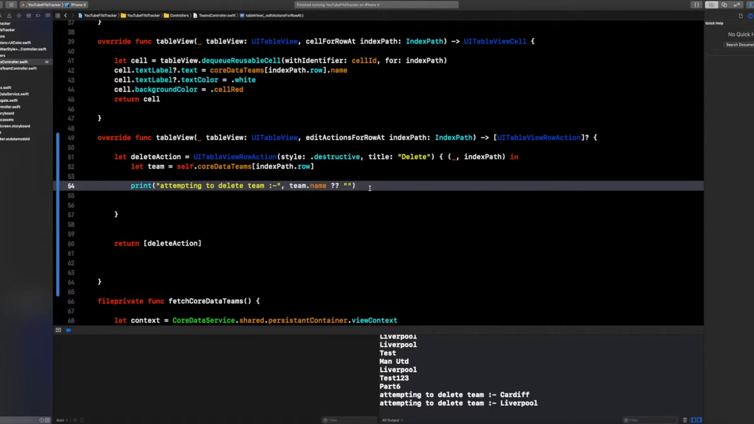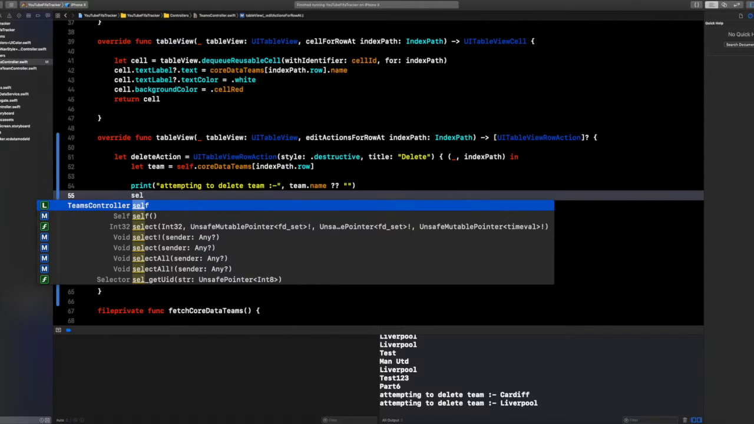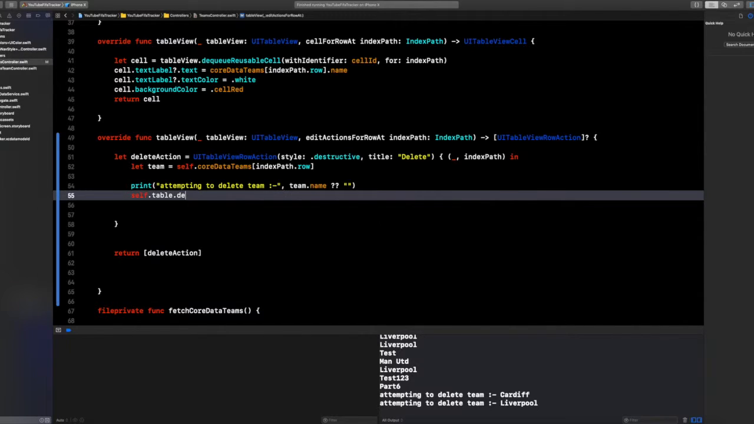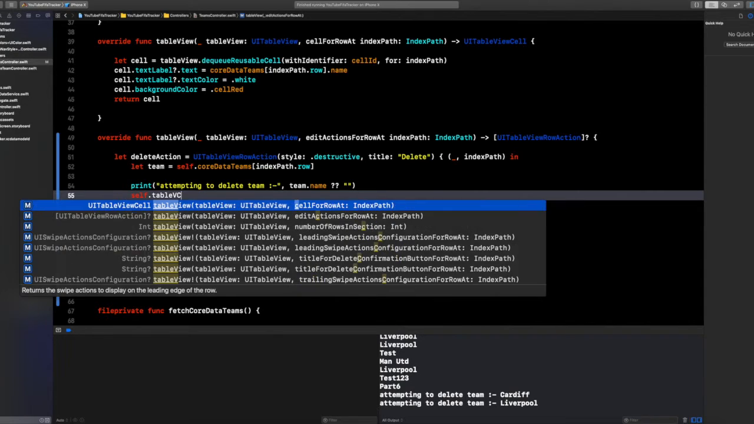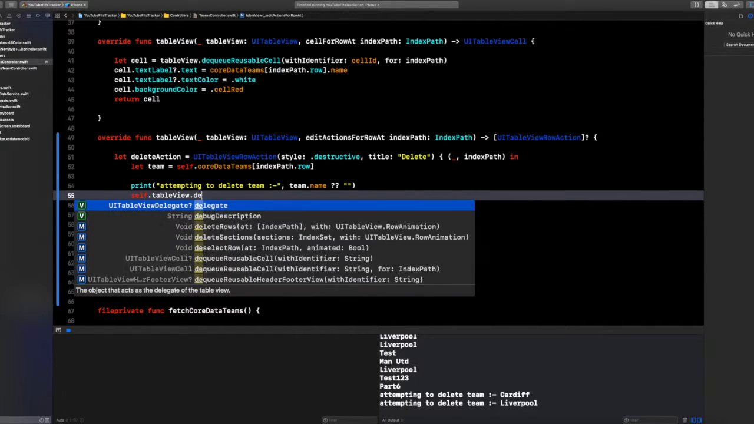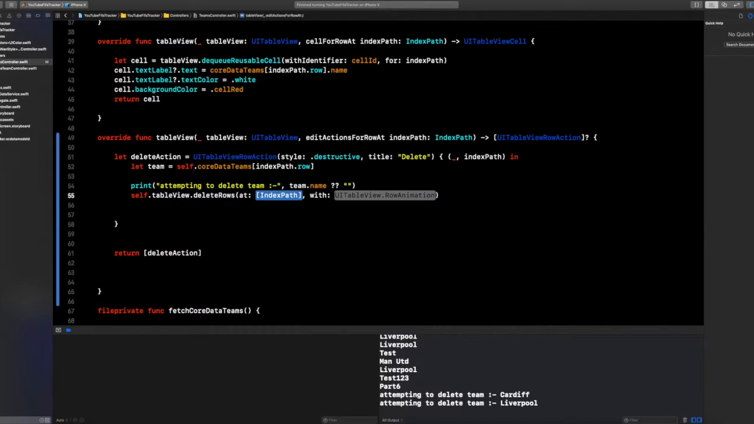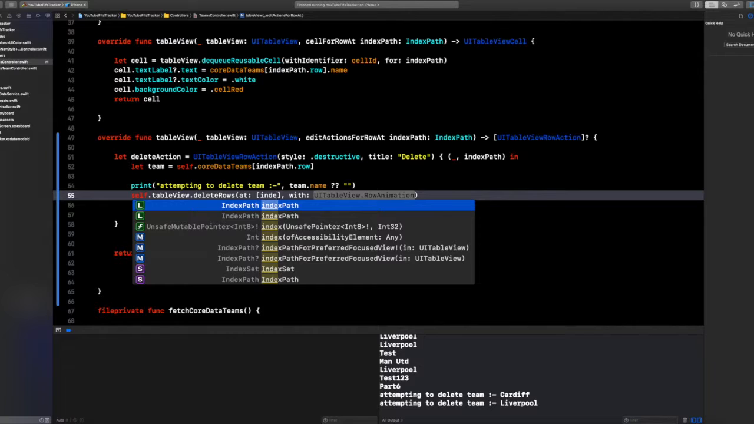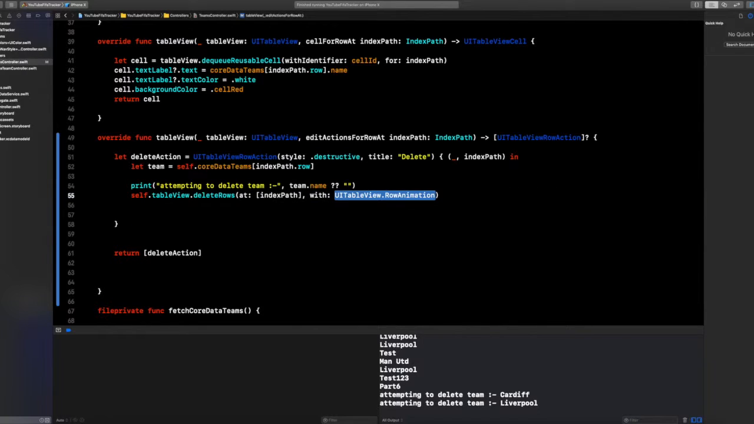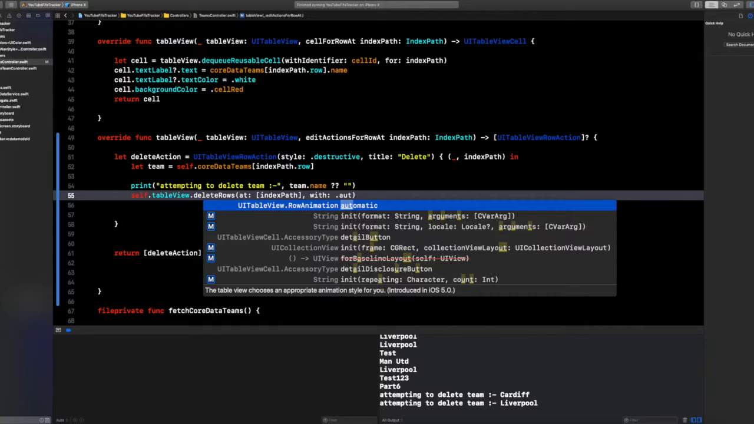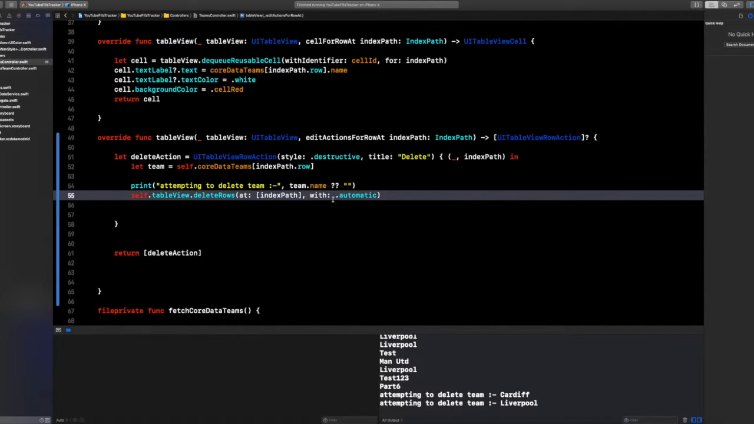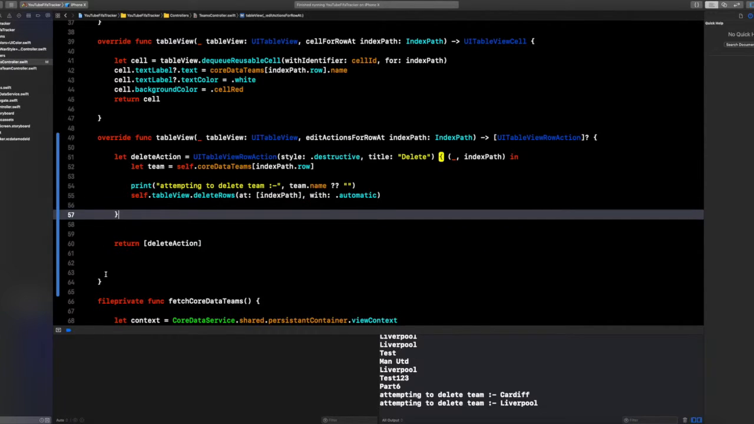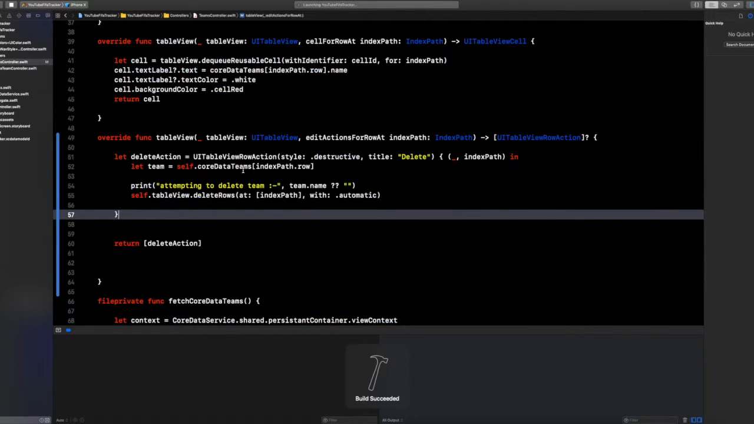Now we need to remove it from the table view. So we just say self.tableView.deleteRows, and then we want the index path from above, and then we give it any animation you want. I think automatic should be fine. You'd think that would work, but if we run this now, we're going to get a crash, and I'll tell you why.